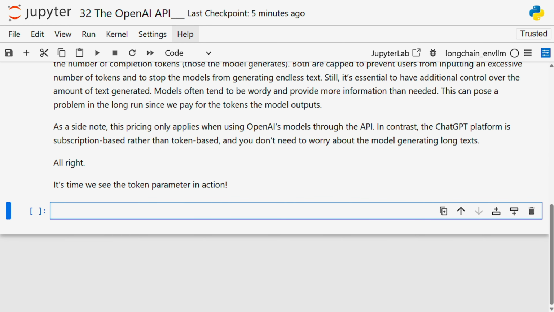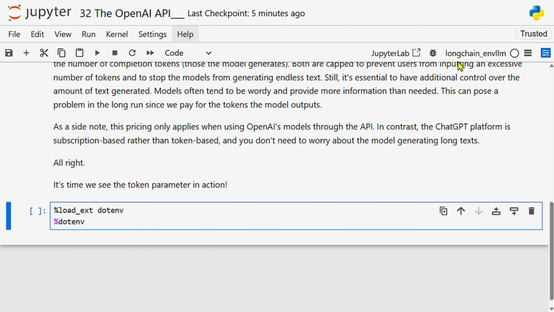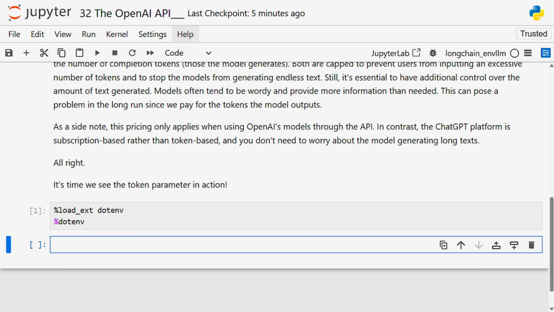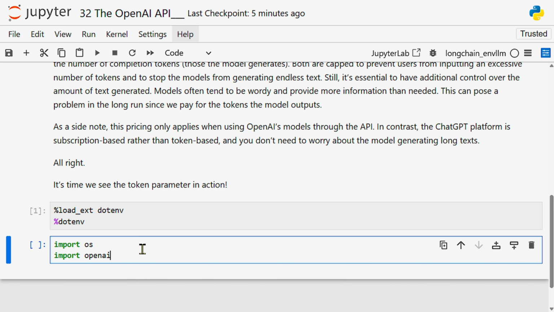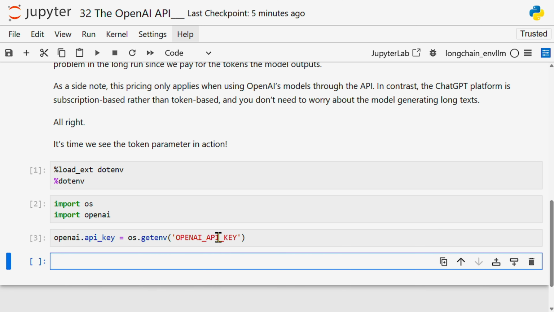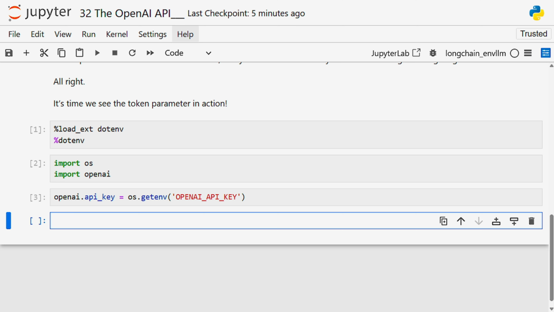First and foremost, I am going to load the external environment for my system. I have already used my LangChain environment, which we created in an earlier section, and I'm going to load this environment here. Then I'm going to import basic libraries for upcoming cells: the operating system and OpenAI. Then I'll use the OpenAI API key, which has the same name as we defined in the .env file.